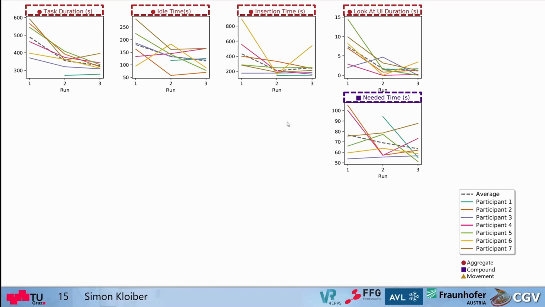We can also see our needed time here is going down, which is the time that's captured only when the user is very close to the target. Although there is a large variance, I'm guessing this is because we have quite a fidgety task with small screws, where users had some problems learning it. So this might have converged a bit better if we had a few more runs, but you have to keep evaluation time short, I think.